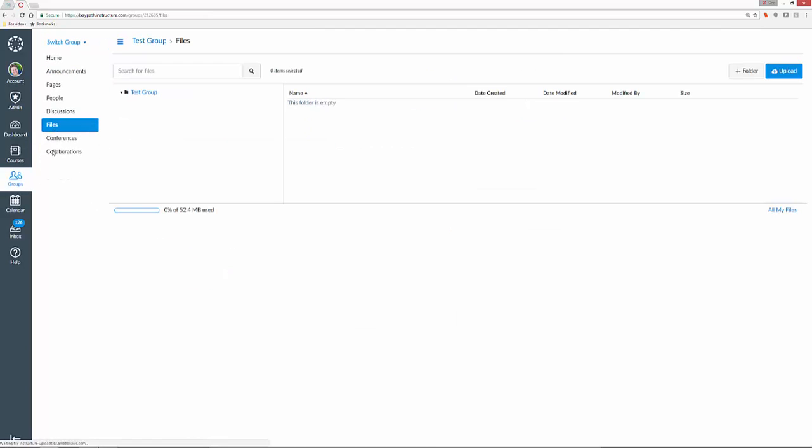Files. If you're working on a particular file and you want to share it amongst everyone, go ahead and click Upload. If you want to make it neat and have a week 1, 2, 3, 4, 5, 6, create folders and then upload into there. That way you're able to collaborate together.